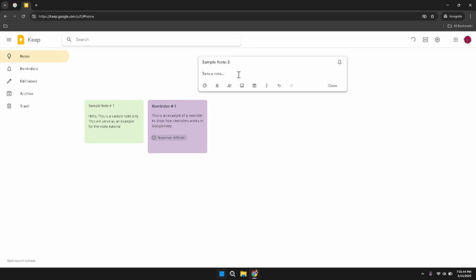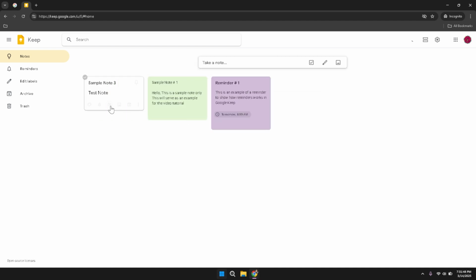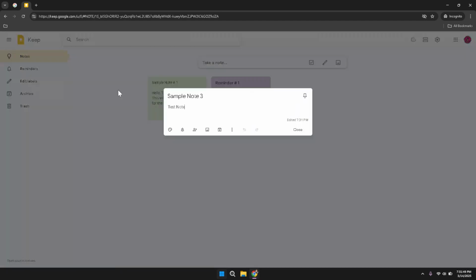Your note will automatically be saved and appear in your notes section for future reference. One of the great features of Google Keep is the ability to customize the appearance of your notes. Changing the background color of a note can help you visually differentiate between different types of notes or highlight important information. To change the background color, open the note you wish to modify and click on the color palette icon at the bottom of the note.